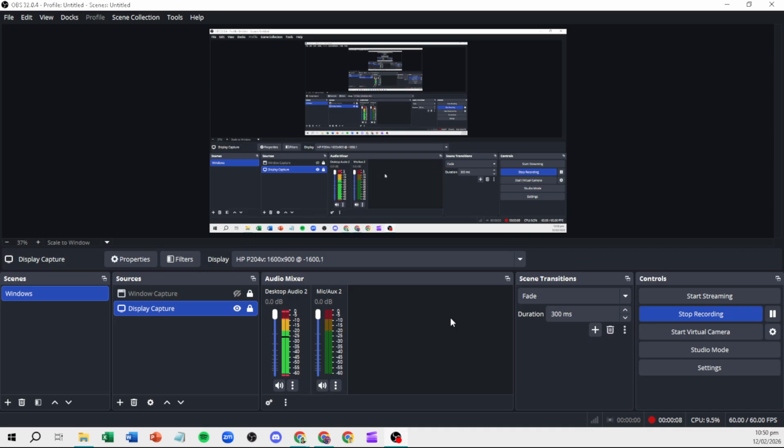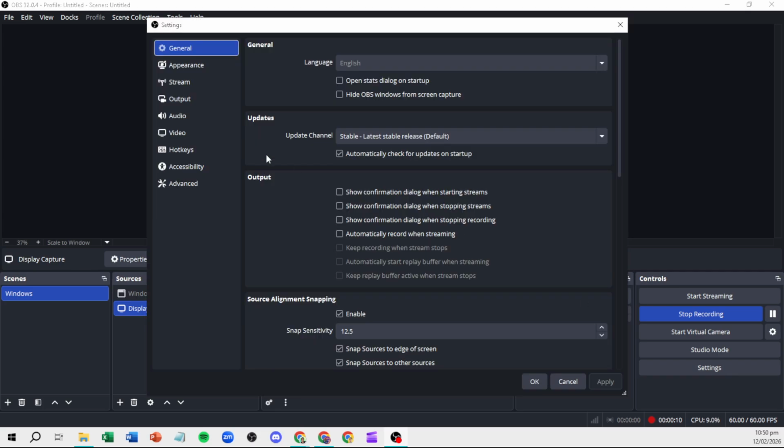Once OBS is open, head to Settings, then click the Output section. This is where recording and encoder options live, and a small misconfiguration here is a common cause of the error.